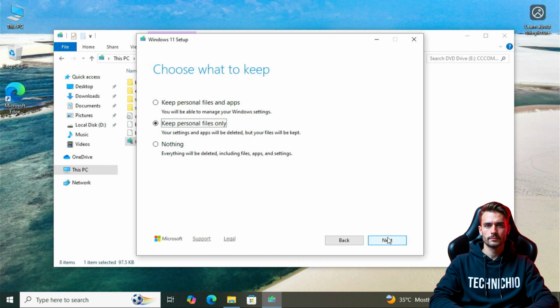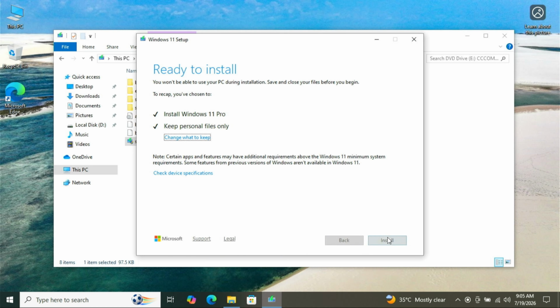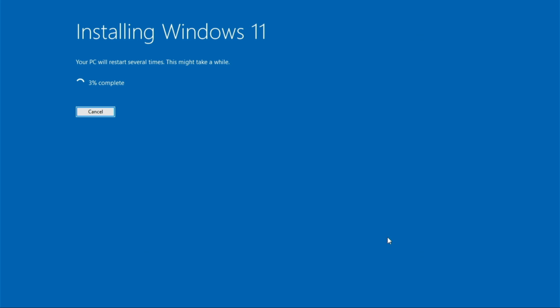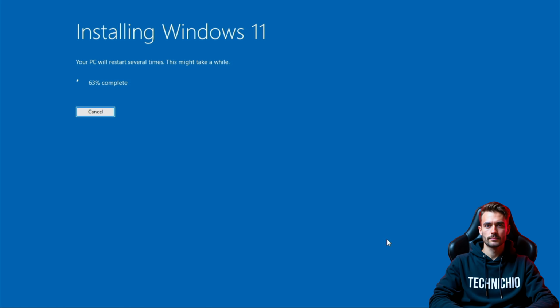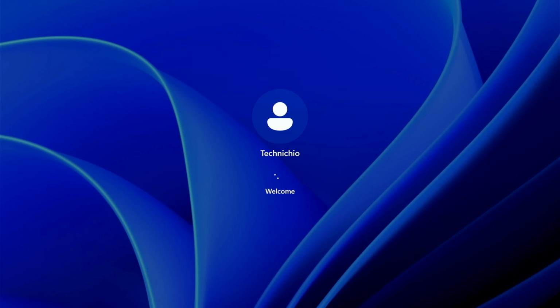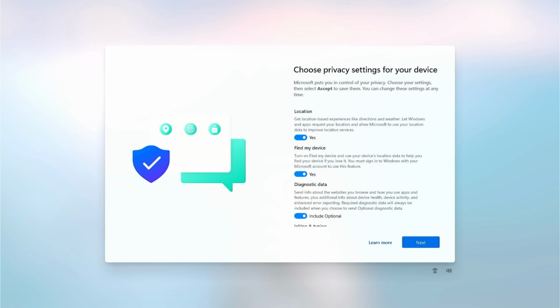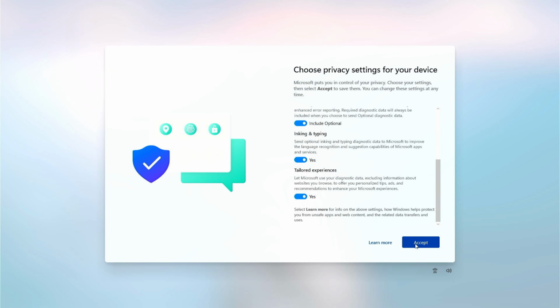After making my selection, I'll click Next and I'll return to the Ready to Install page. Now I'll click the Install button and Windows 11 will begin installing on my computer. During the installation, your system may restart several times, so don't worry if that happens. It's completely normal. Once the installation is complete, my user account logs in automatically, and Windows begins preparing everything for first use. After that, I'll see a few privacy settings. You can customize these if you like, but I'll simply click Next.